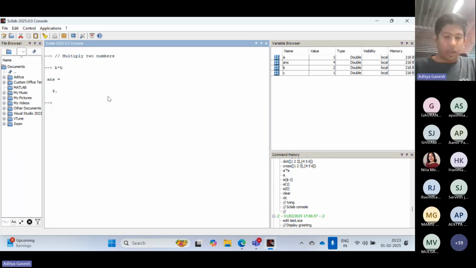Now the answer has changed to 4. I can assign this as B square minus 2 times A. This is something you can also do, you can use multiple variables at a time. And then you'll see that you can get some value out here.